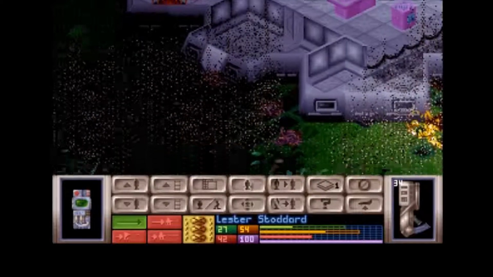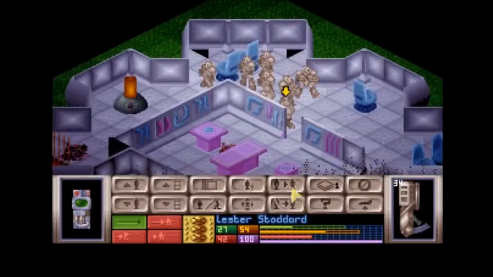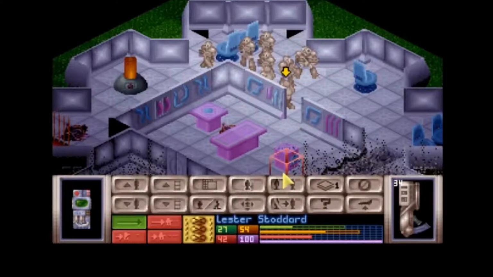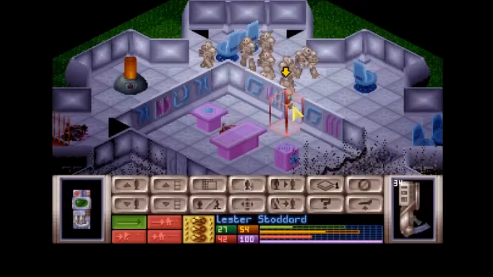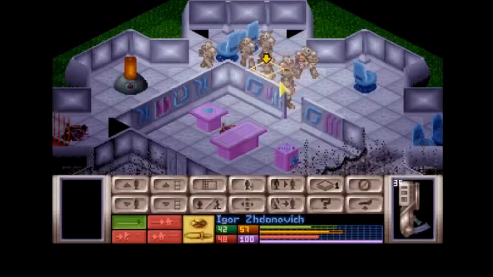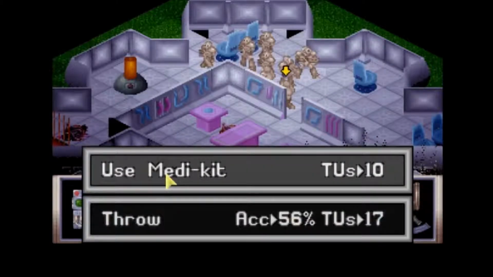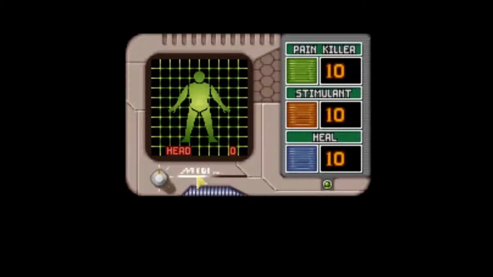But if they're unconscious, which I don't see any of my own guys unconscious anywhere, but if they were, what you would do is you would stand on top of them to use the medkit. Not in front of them, on top of them. So to use a medkit on another guy, you have to face them. So, notice how Lester is facing Igor. Then you will use the medkit just by clicking on it. And use medkit, which will bring up this screen here.